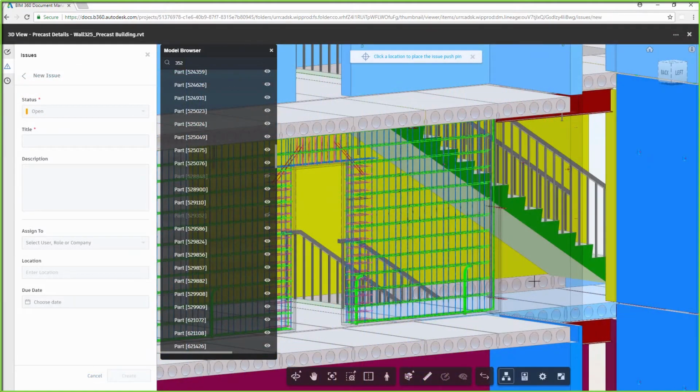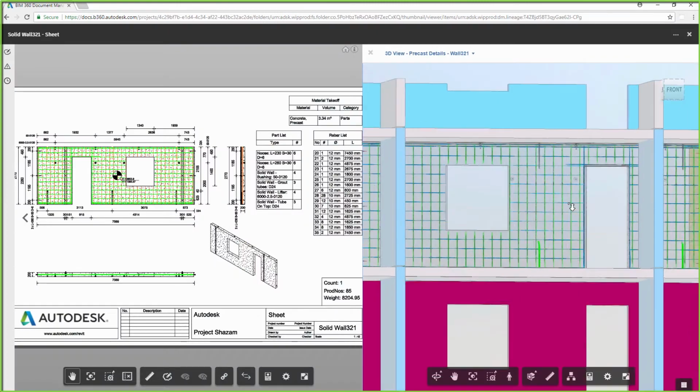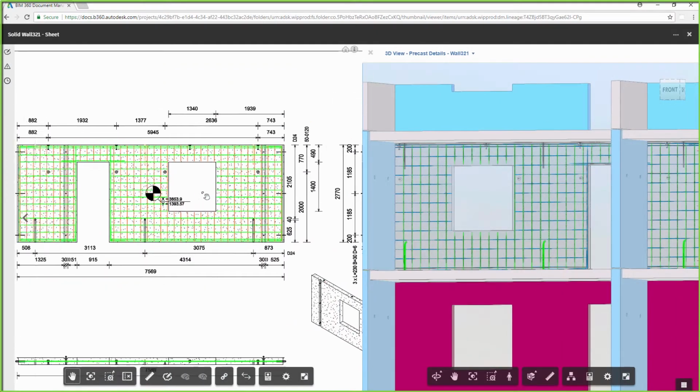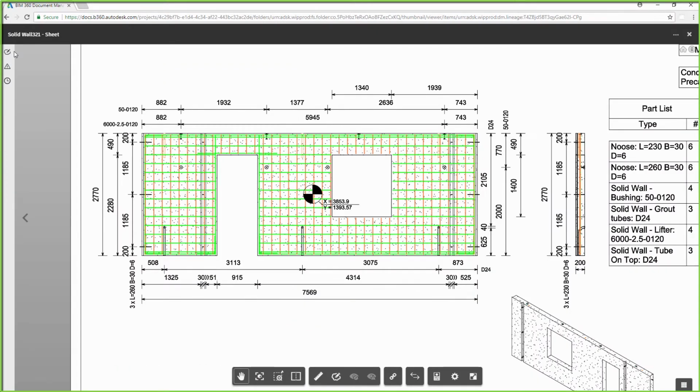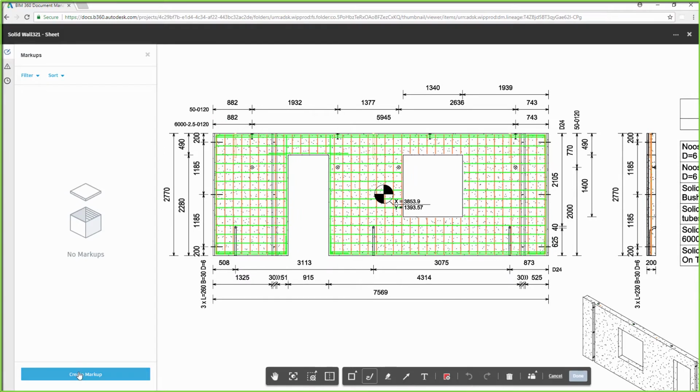The second issue points out that there are missing grout tubes in the precast wall. The third issue identifies missing reinforcements around the opening. BIM 360 Docs can also create markups.